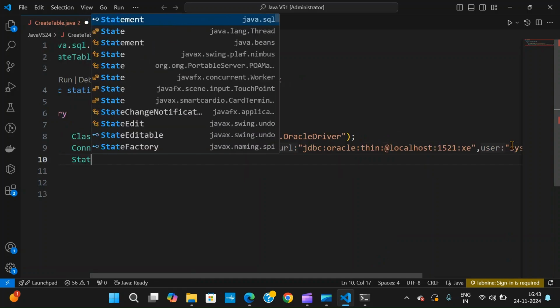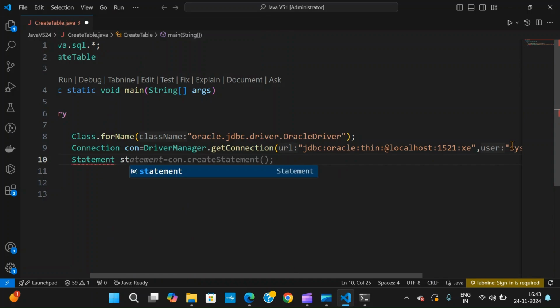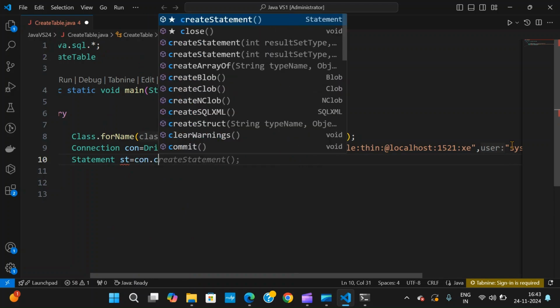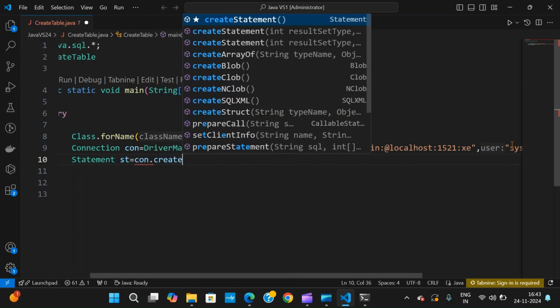Then the third step is to create a statement. In the Statement interface, st is the reference variable. You need to use con and write the createStatement method.